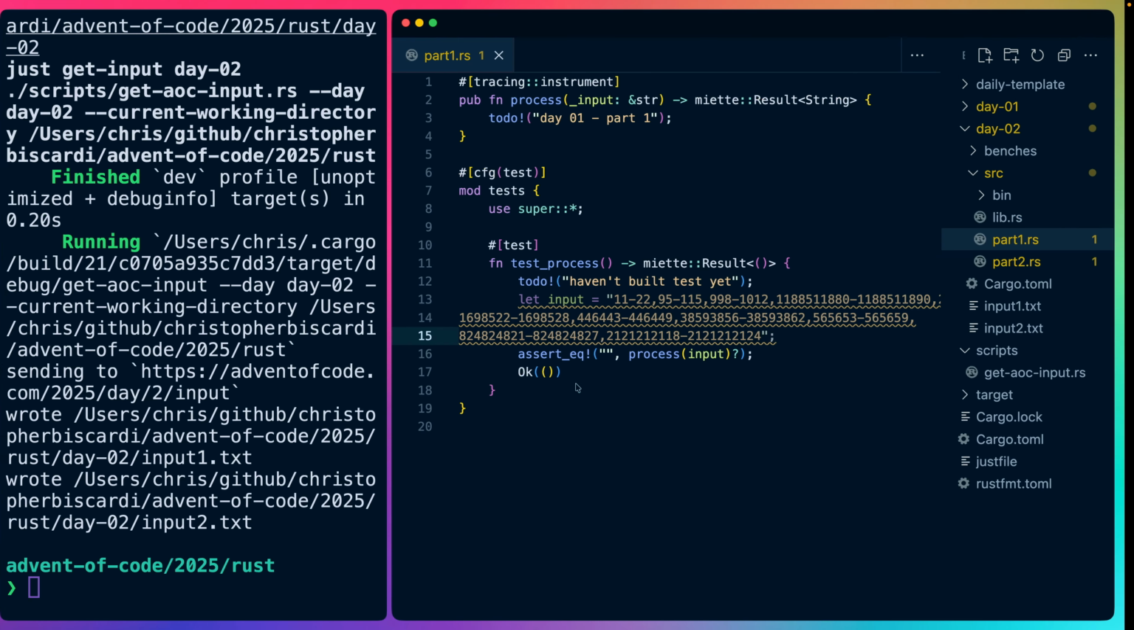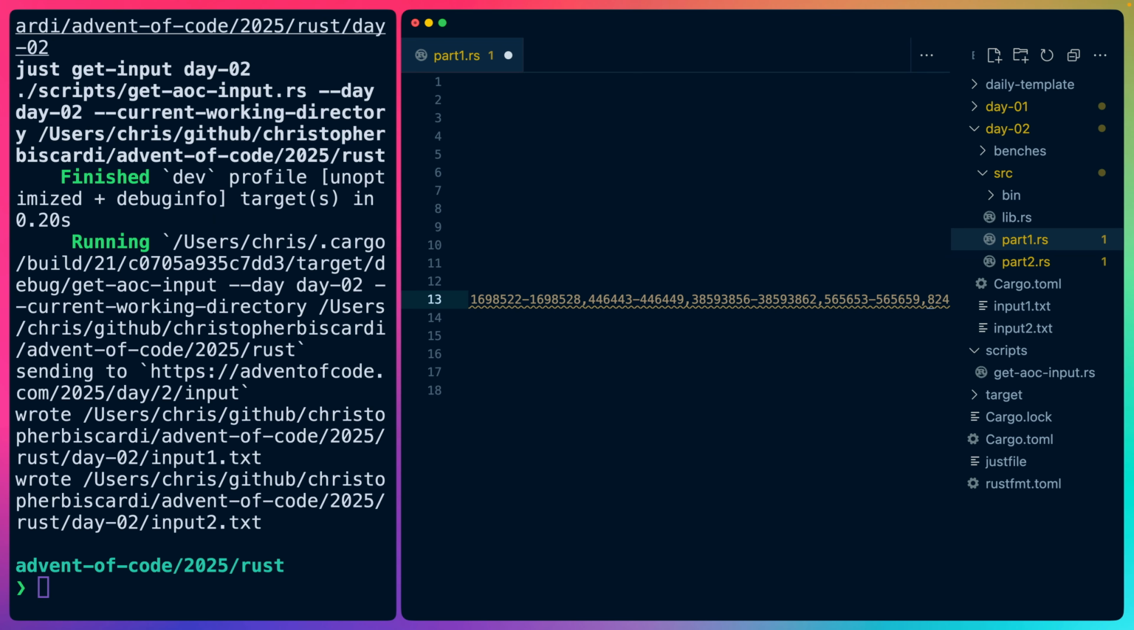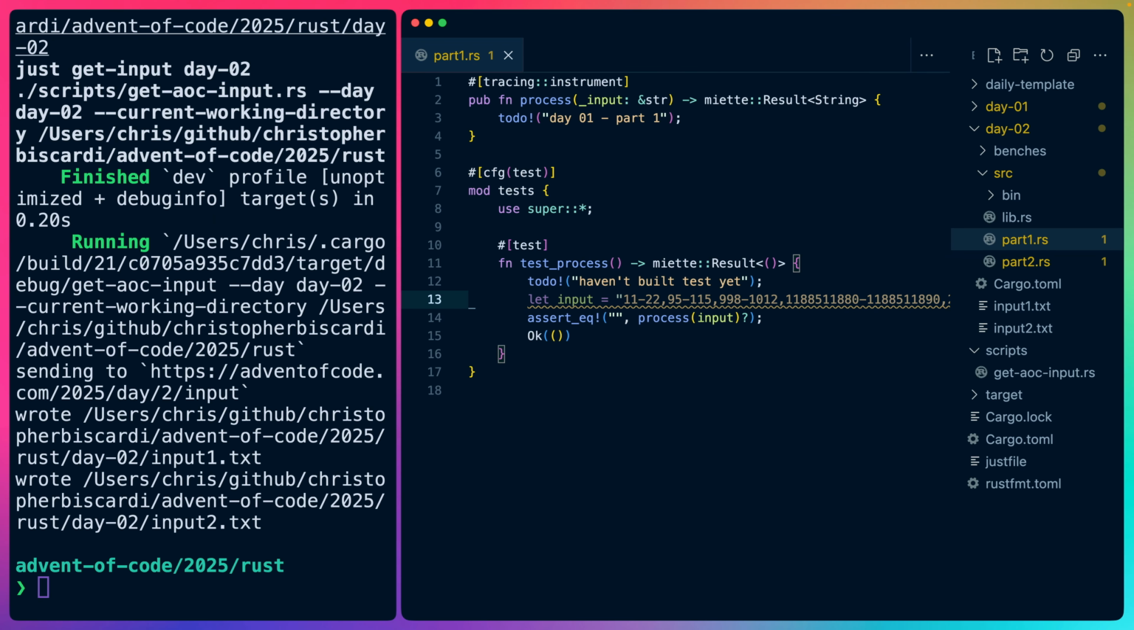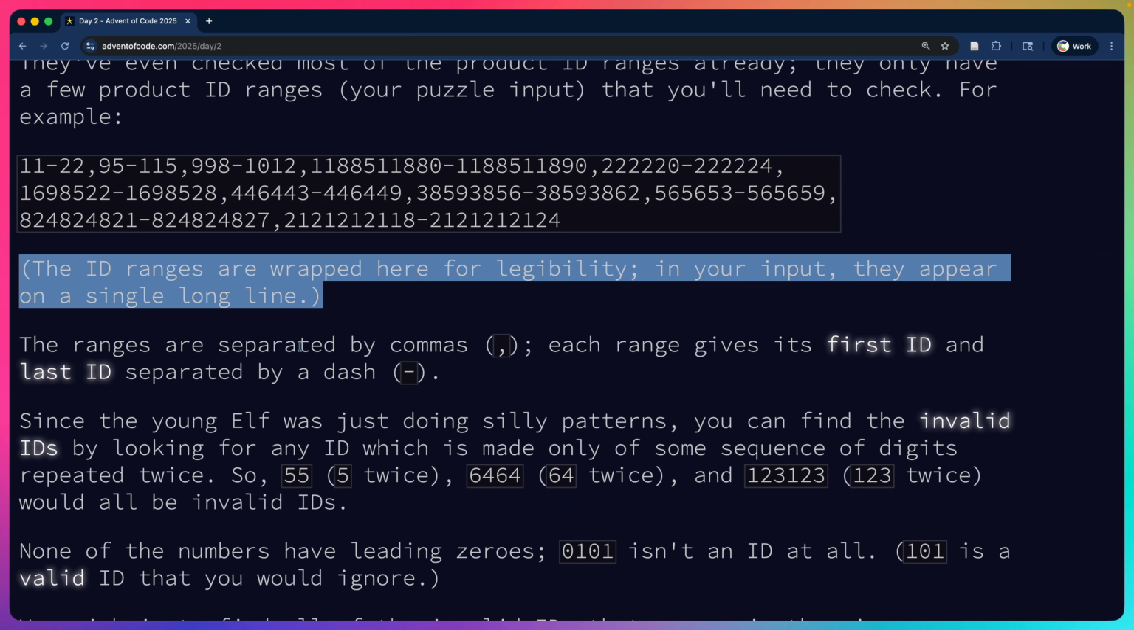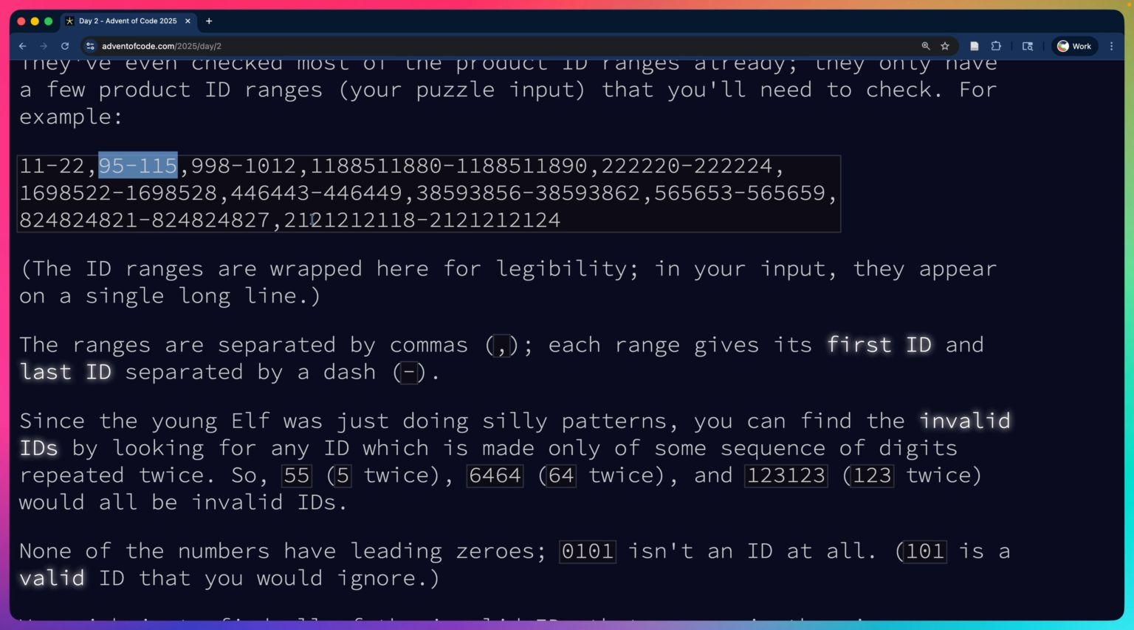So we only have one line. That is really unfortunate in terms of setup, but it's supposed to be one line. And I'm glad they put this comment here. The ranges are separated by commas. Each range gives its first ID and last ID separated by a dash. So this is basically like a range inclusive, is what I'm thinking.